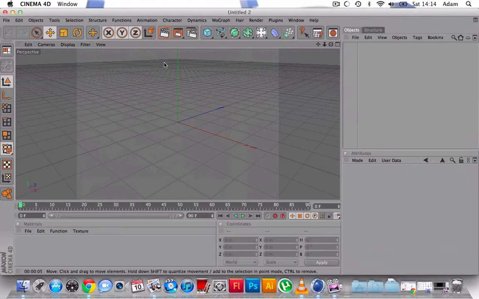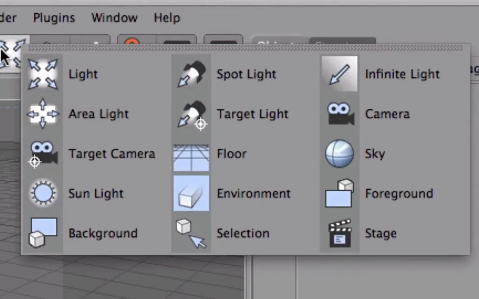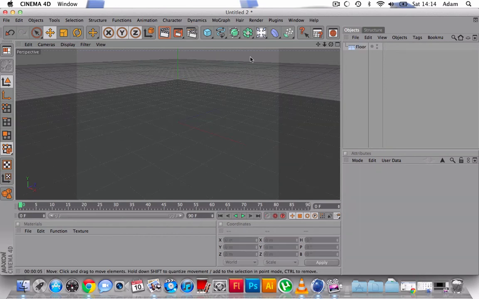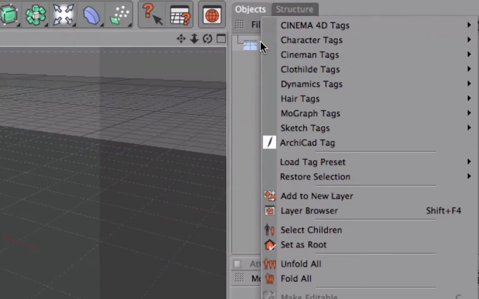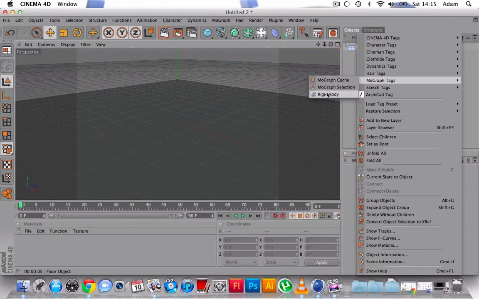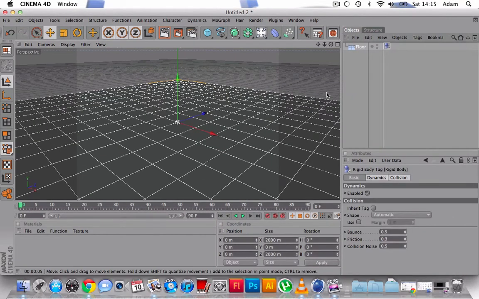So, what we're going to do, first thing, is go into this little panel here and click floor, because we need a floor, because of shadows and lighting and things like that. So we get a floor. So we have that now. What we want to do is right click and go to MoGraph tags and click rigid body. This will make it so when the cubes fall they will bounce off the floor.